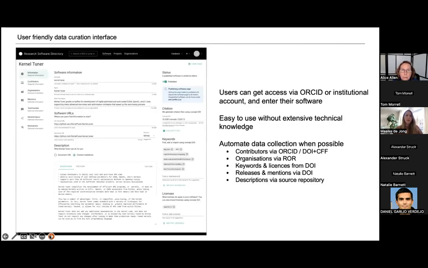So we have a user-friendly data curation interface. So users can create an account. They can get access via the ORCID or via their institutional login details if they're a Dutch university with access for their institution. So the interface is, I think, easy to use without technical knowledge, because we never get questions about how to use the interface. So I think that's a good sign. And where we can, we automate data collection when possible.